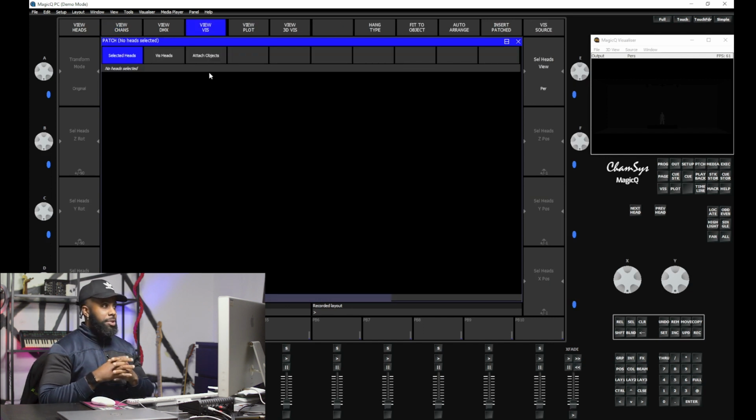Now in view viz, what this is showing me is that anything to do with the visualizer, I can manipulate and move around here. So I've got no head selected at the minute, so it's telling me that there's nothing selected, so I can't see what's going on in the visualizer. When I patched all my fixtures prior to this, I can actually move these fixtures around in my visualizer.